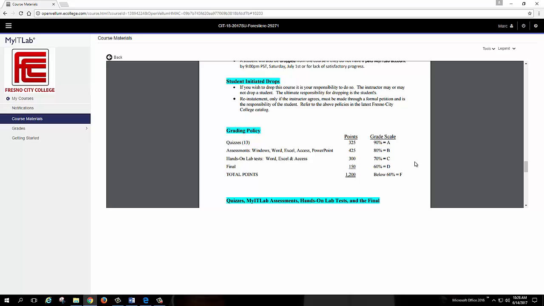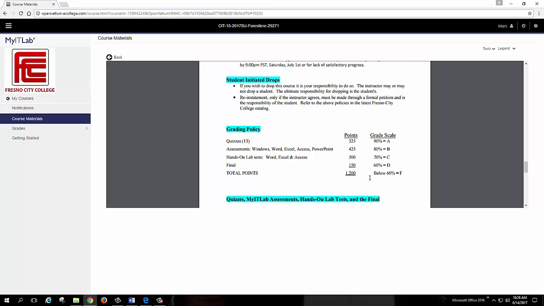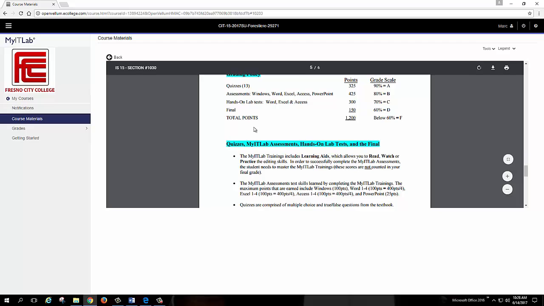Grading policies, a breakdown here of the points for this class, okay? Quizzes basically are each chapter quizzes. Then you have the assessments, which are the ones that I'll be grading, and then you'll have hands-on lab test, and then you'll have a comprehensive final at the end of the semester.